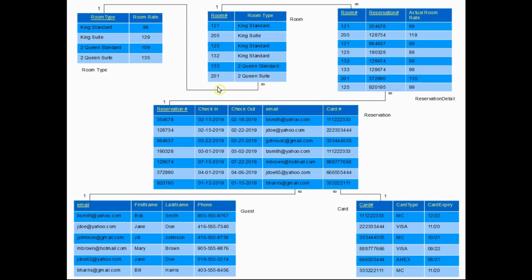What was the default rate for those? King standard was $99 and the 2 queen standard was $109. Let's go back to her. What credit card did she use to book this reservation? Go down here, 888888. She used a Visa, and the expiry date is 9/22. Who actually is this person, Mary Brown? Give me more details about her. Oh, that's Mary Brown, and here's her phone number. You can have in this table her home address and everything if you want it. Okay, so that's how that works.